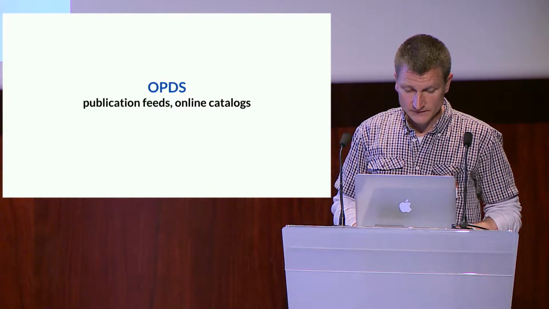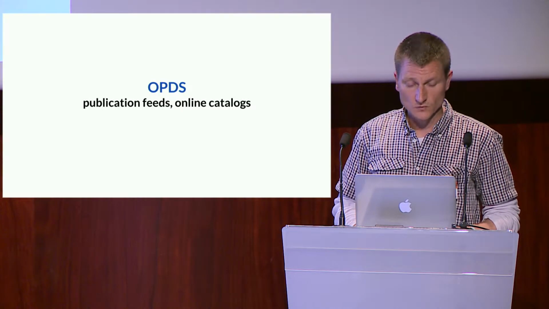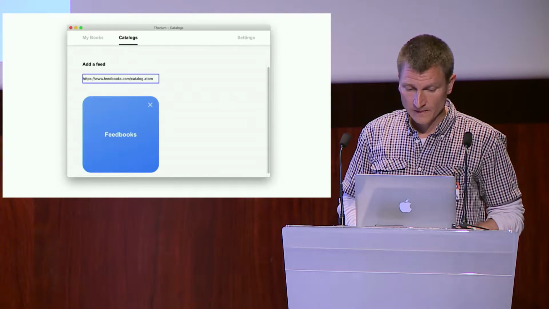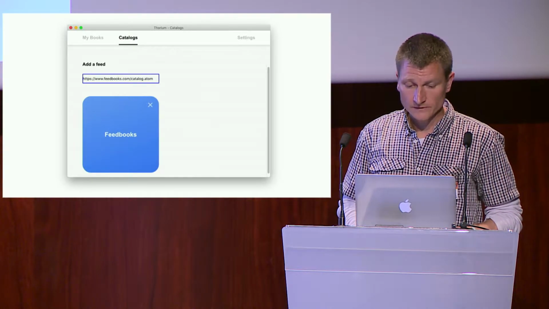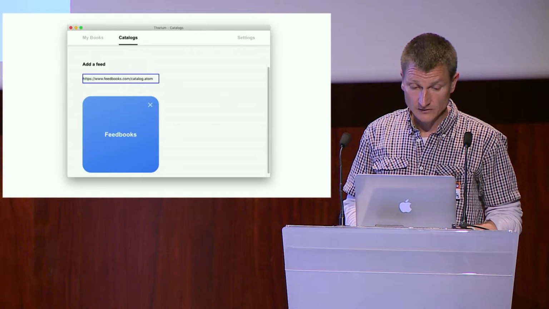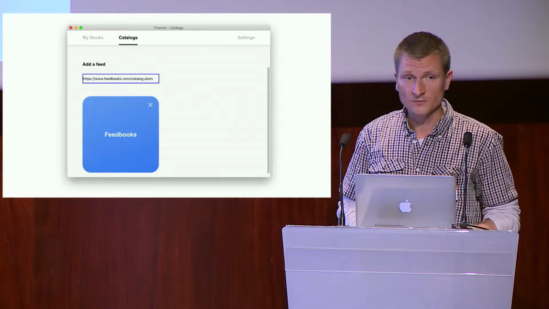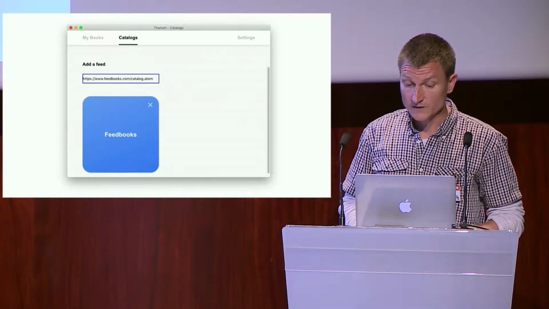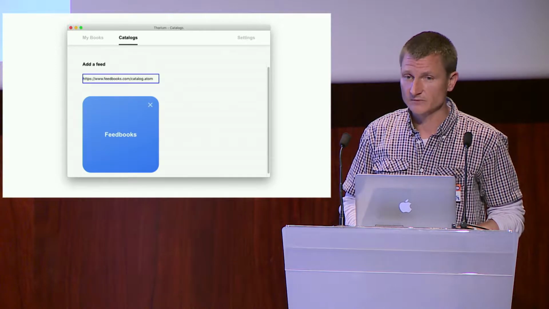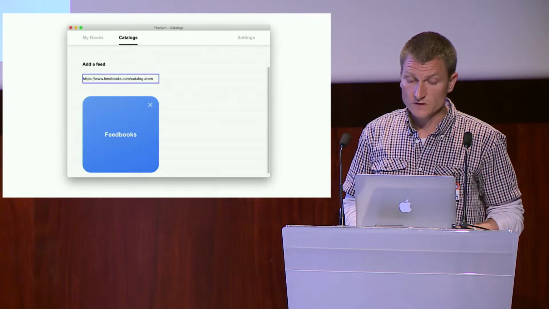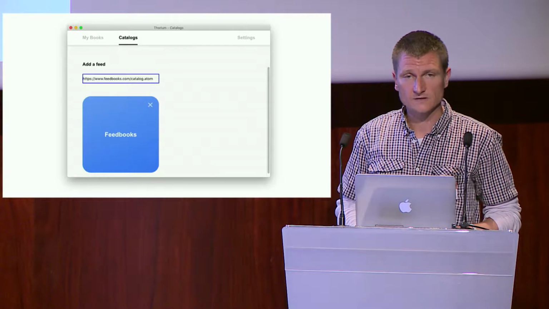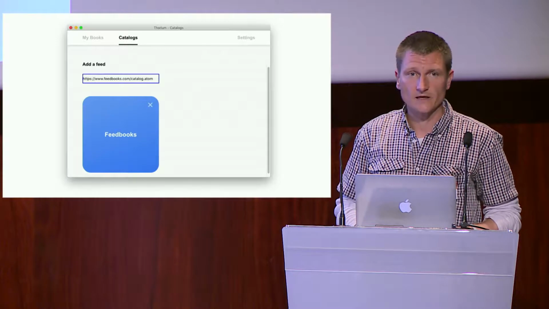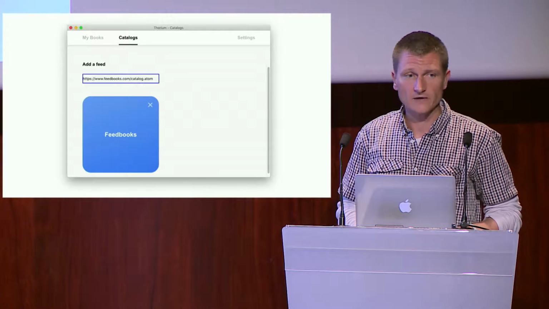We support OPDS, publication feeds, which means that as a user, I can access online catalogs. It looks like this. You can copy, paste, or type in a URL, such as the Feedbooks catalog here, feedbooks.com/catalog.atom. For those of you who are not familiar with Atom, the version 1 of OPDS is based on Atom. It's an XML format used to distribute information about publications. So it's a stream of information, a feed that contains metadata about publications and where to download the actual EPUBs.